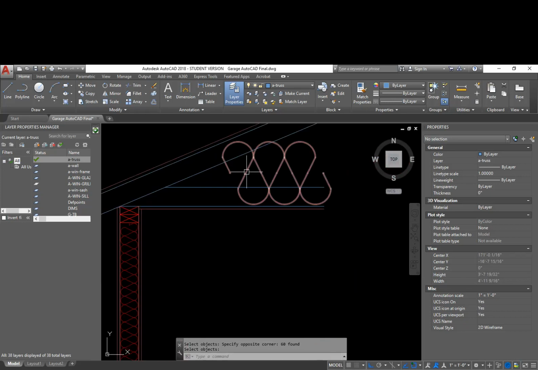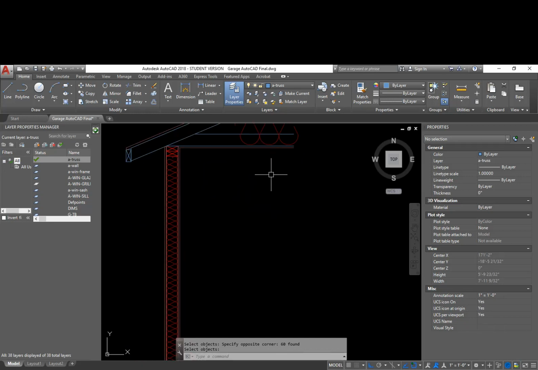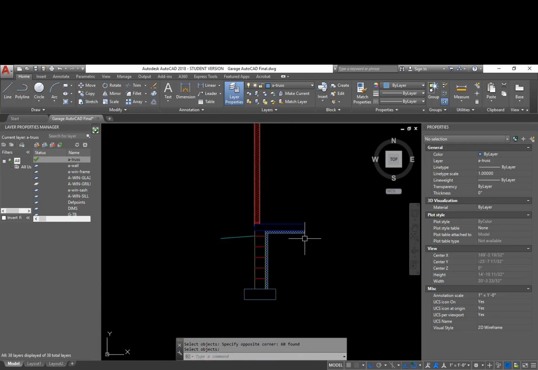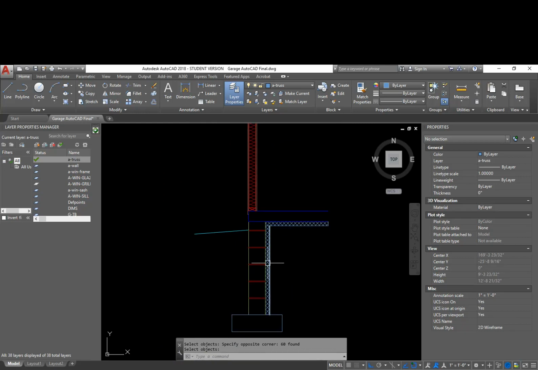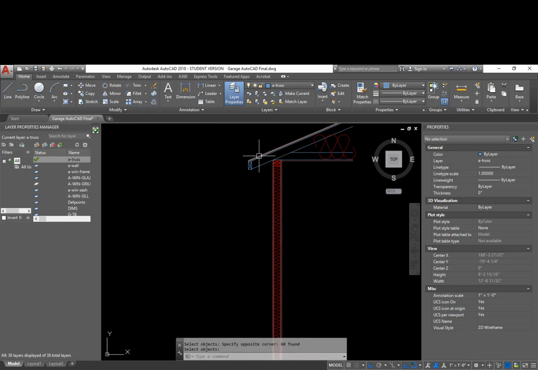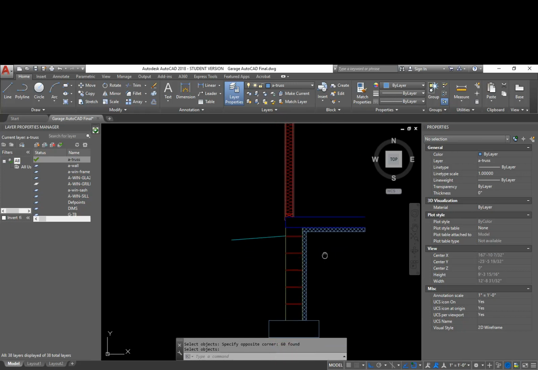And I'm just going to leave it like this, and I'm going to start drawing the rest of the stuff. So right now I have my insulation on my foundation, under my slab, in my wall cavity, and in my ceiling. So the next step would be to start adding some more details into this.